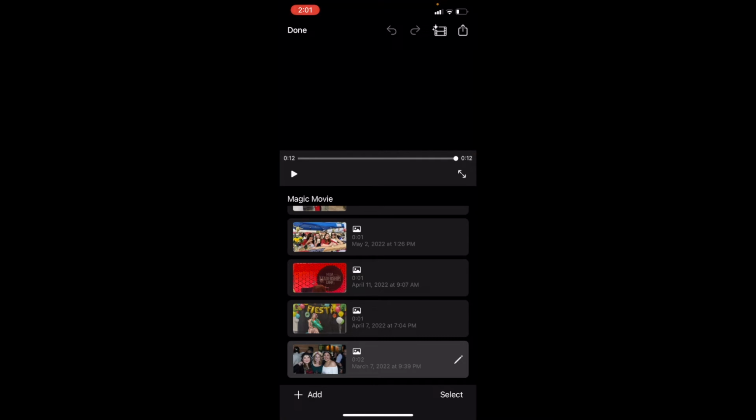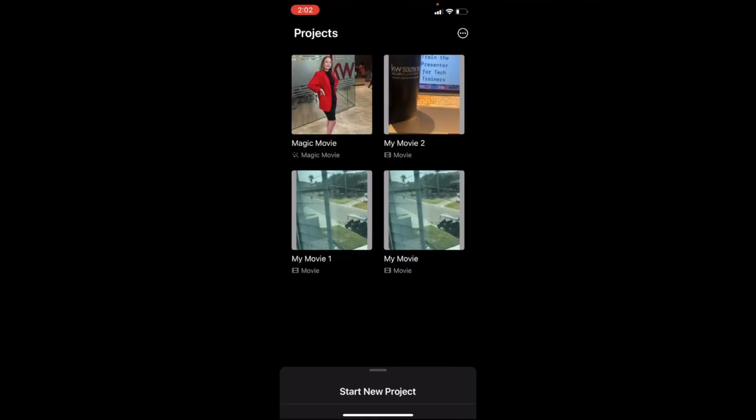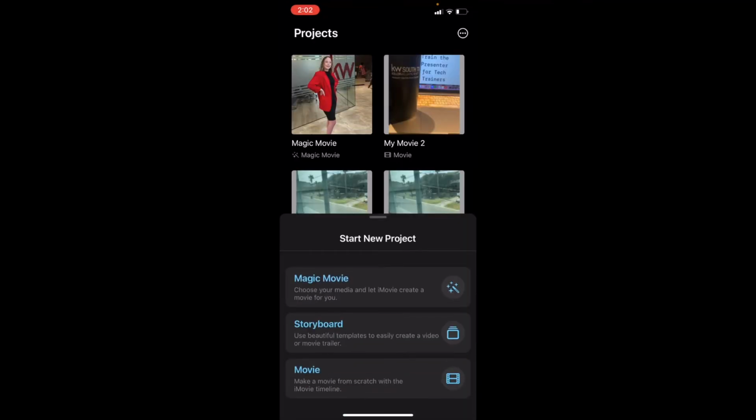So you can see all those transitions, the syncing of the music, that was all done by the app itself. And then I have a nice little preview. So maybe I did a full event or an open house and wanted to create one of these little trailers for it. Now your other options under Start New Project is you could do a storyboard.